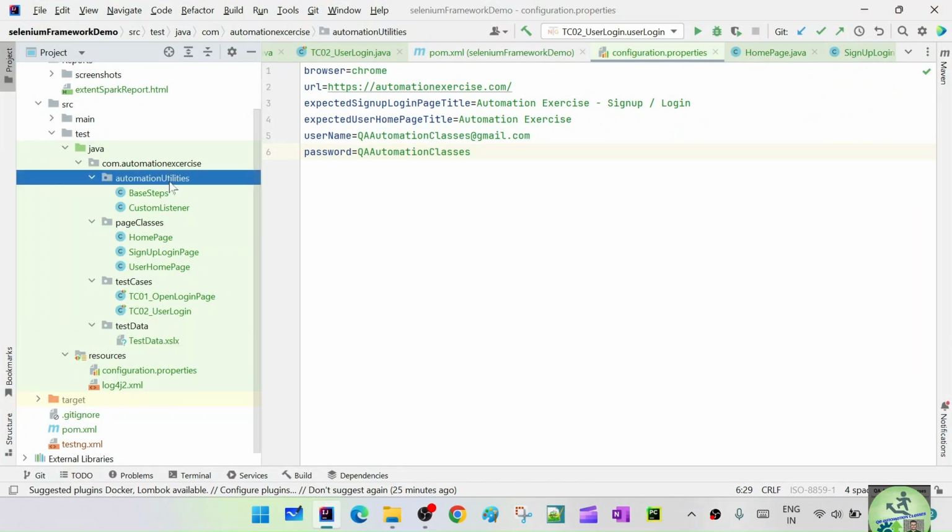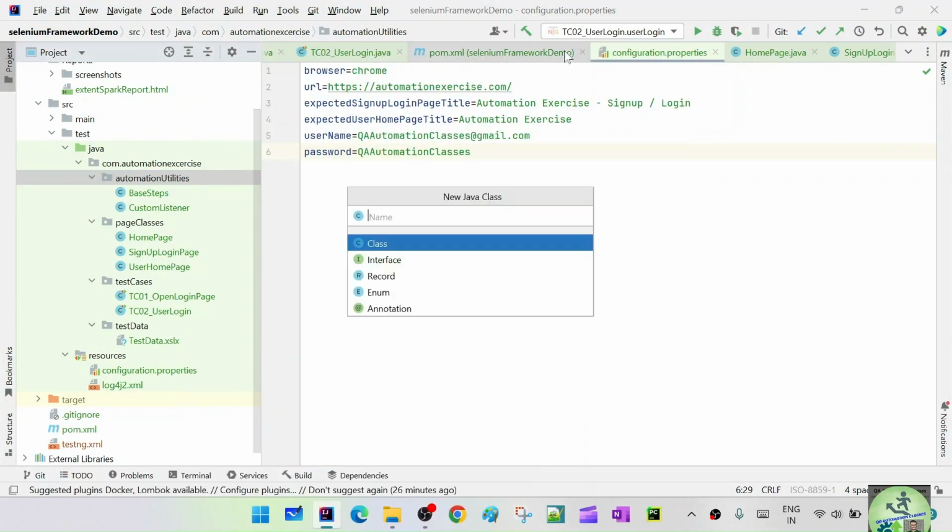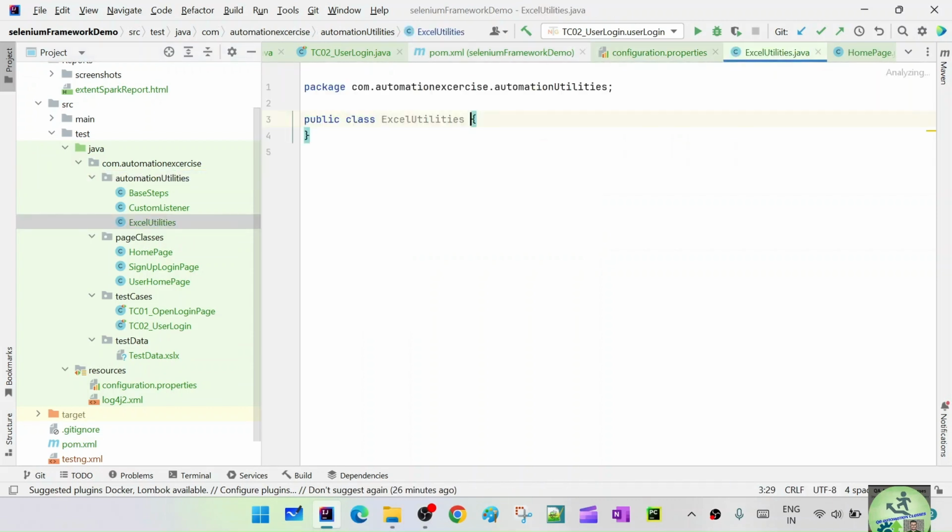Let's have in the utilities a new class. I'll name the class Excel utilities, because I'm going to read the Excel through this Excel utilities class. So what exactly do we need to do with this Excel utilities? The first thing is, in the Excel utilities, we have to define a method called read Excel data.